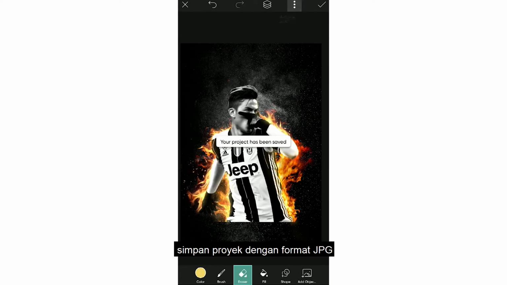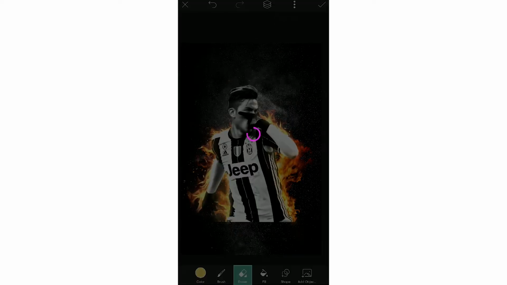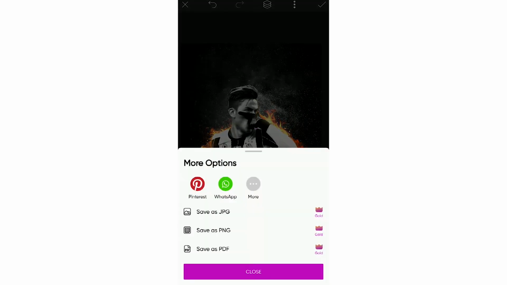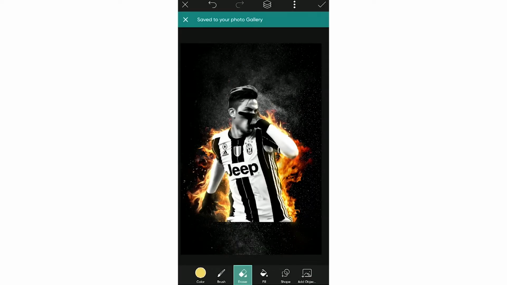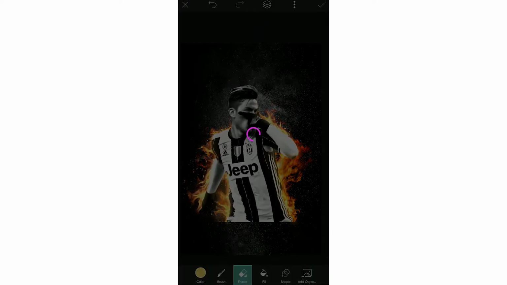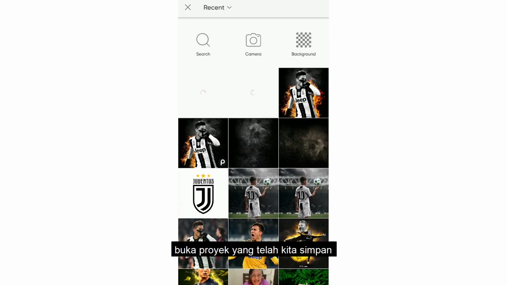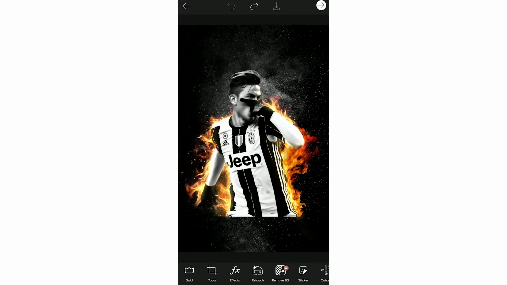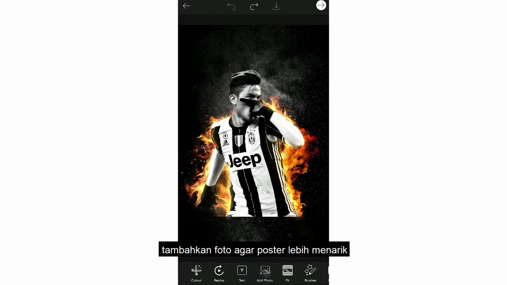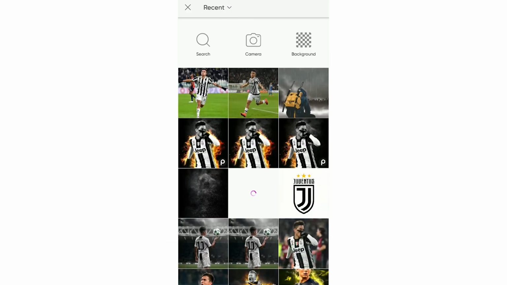Save the project in JPG format. Open the project that we have saved. Add photos to make the poster more attractive.